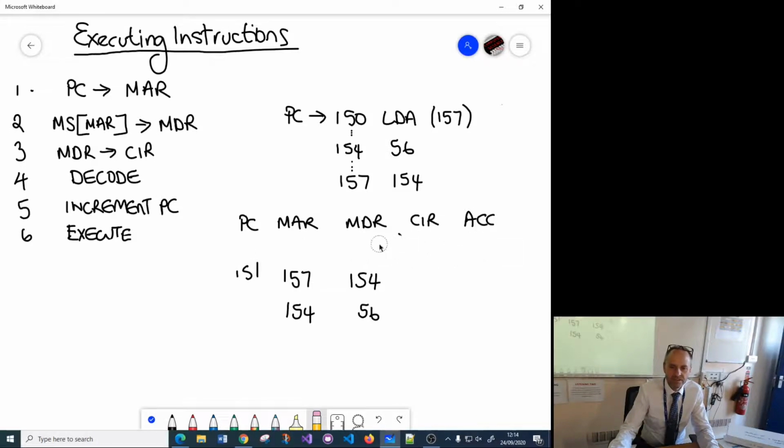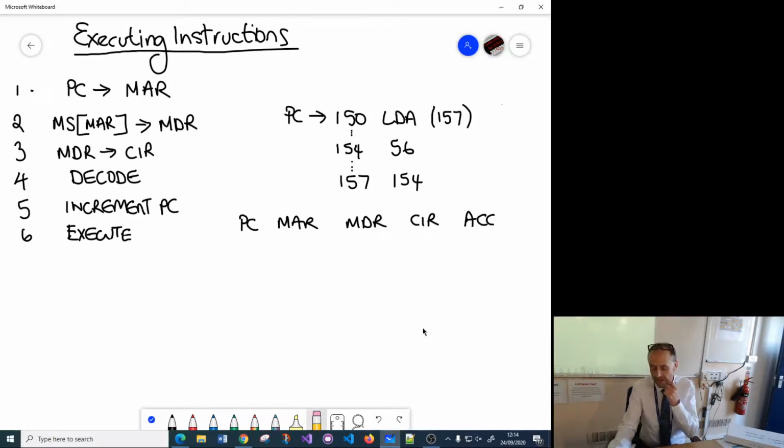Right, index addressing requires 2 values. So we specify the location of the data by combining 2 values. So index addressing.